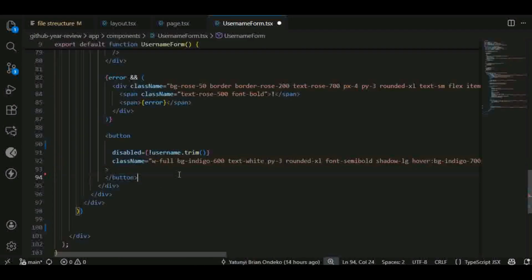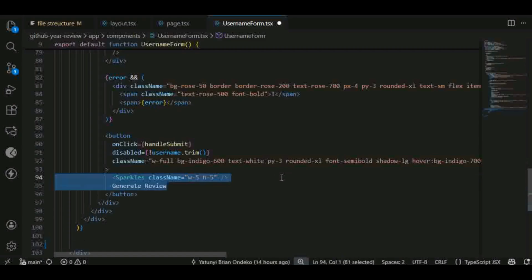Then I'm going to put this property of disabled if there is no username. And then if someone clicks it, it's going to invoke the handle submit. Okay, and then here we're going to give it the button text of generate review, and then it's also going to have this sparkles.